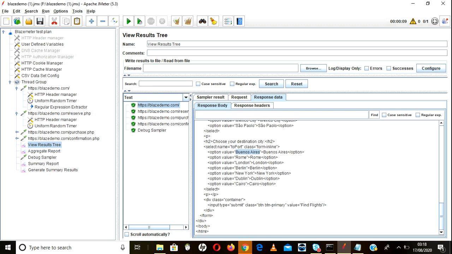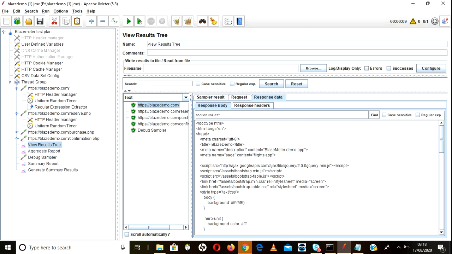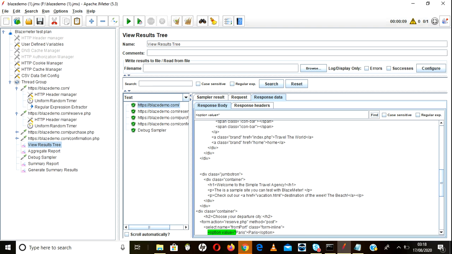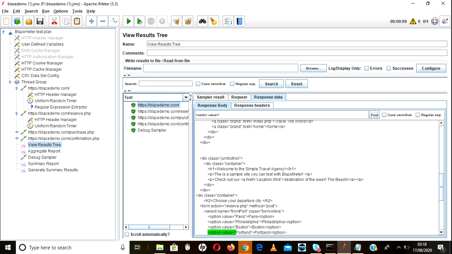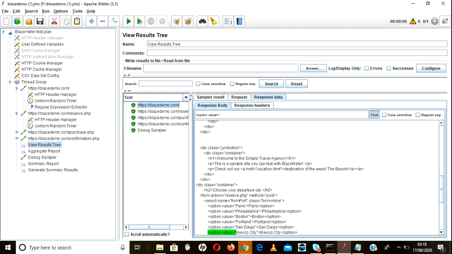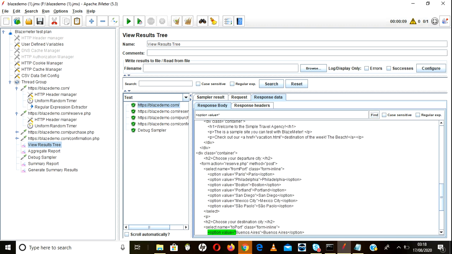Let me tell you what I mean. Whenever you use this regular expression, first it will go and search for the first value. ORD equal to 1 means first value, second value, third value, fourth value, fifth value, sixth value, seventh, and the eighth value is your arrival city, right? So whenever you use a regular expression extractor, if you want to get your arrival city value, then you have to give position 8.